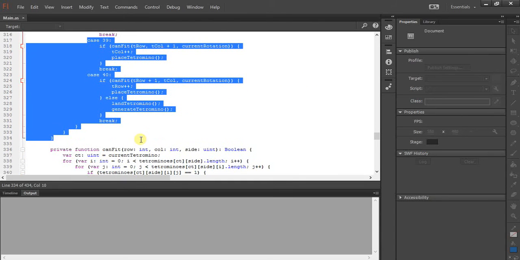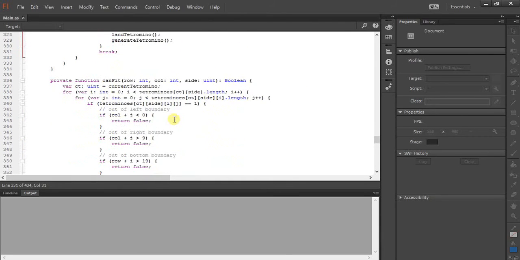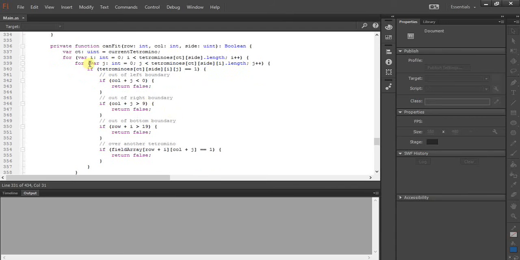It should be clear that the canFit function checks whether the tetromino can fit in a given position or not. So when the player presses the left or right keys, we check if the tetromino would fit in the new given position, and if it fits we update its tCol value and draw it in the new position.